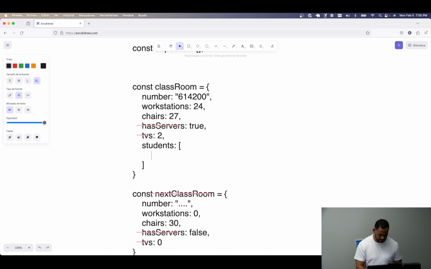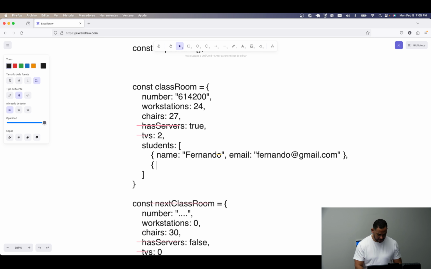So now I will do curly brackets for the first student. Name. Give me your name. Fernando? So Fernando. And your email. Don't worry, I will just make one. Fernando@gmail.com. Right? So that's the first student. Now, second student. I don't know, whatever. Email.